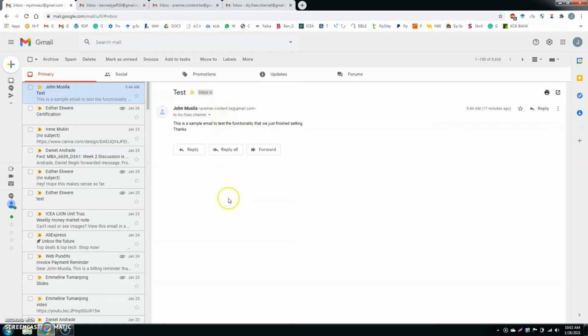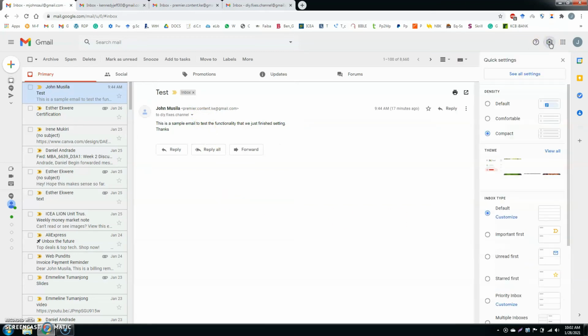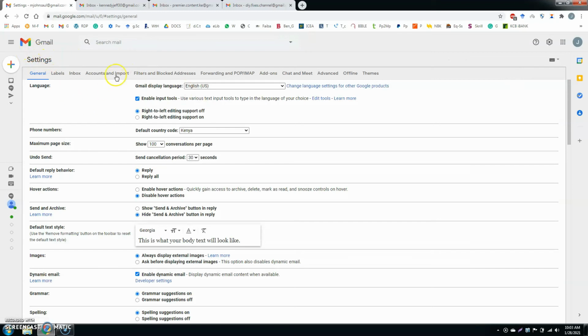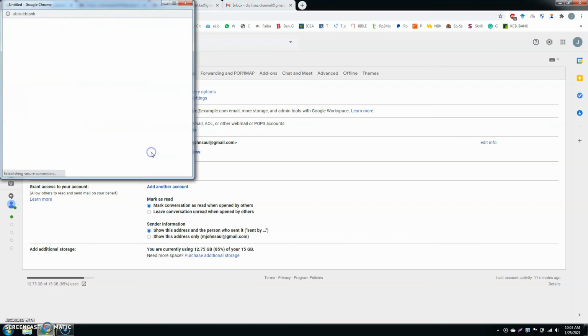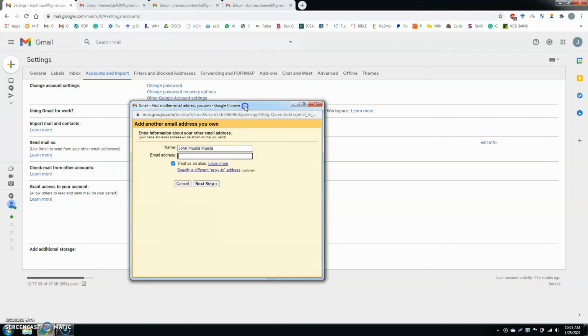On the actual primary email address, go to the settings button on the top right hand side corner of your screen. On the quick settings section, click see all settings. On the settings section, click accounts and import. Go down towards the middle, and where it's written send email as, you'll see an option to add another email address, and click on that.